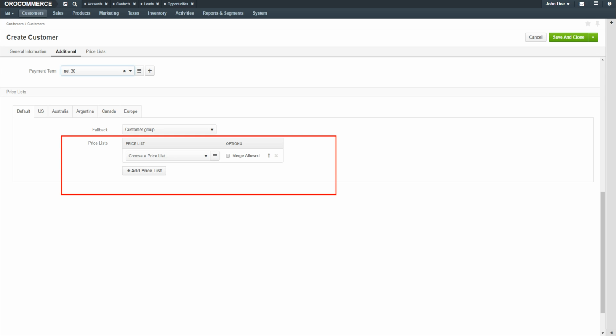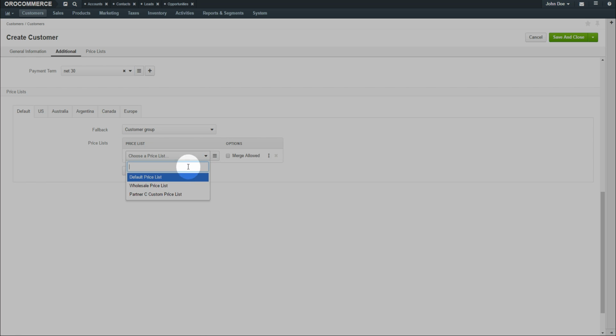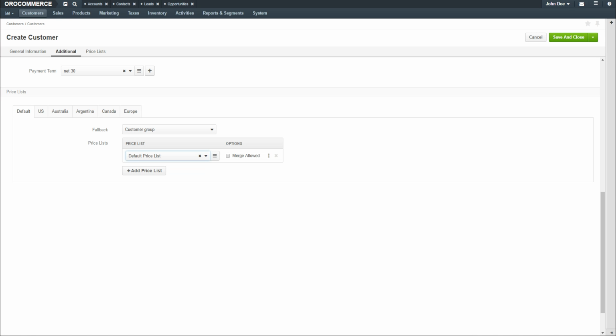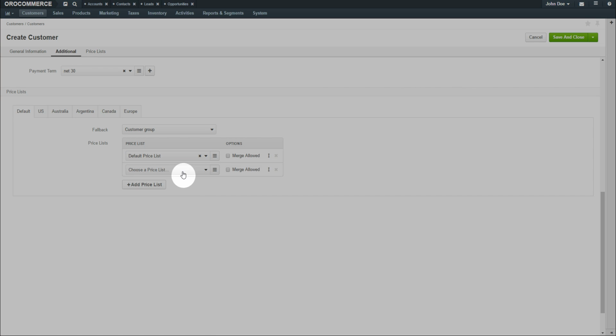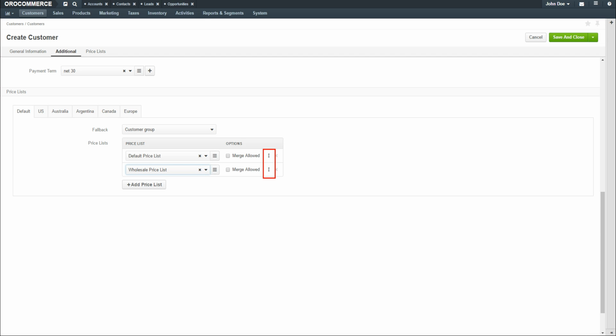Use the drop-down to select a price list for the website. If you'd like to select another price list, click the plus add price list button. Use the double-sided arrows to drag and drop the price lists in the appropriate priority order. OroCommerce searches for the product price in the top priority price list first. If a price cannot be found on that list, OroCommerce will search the next price list in priority order.